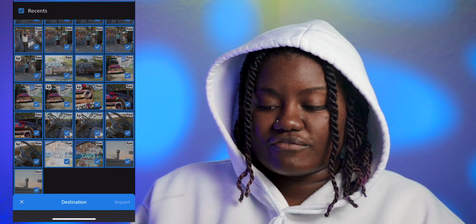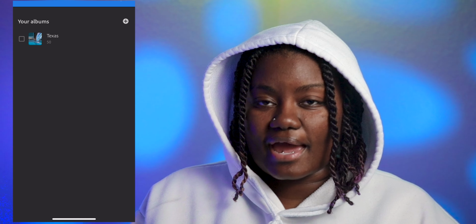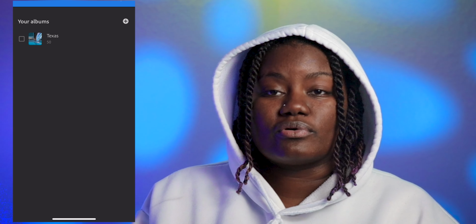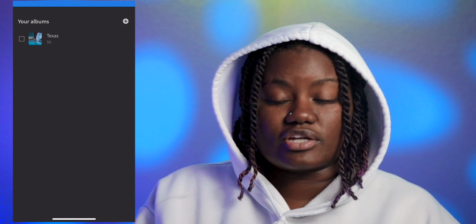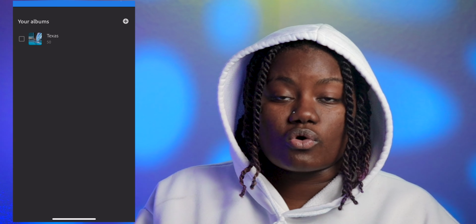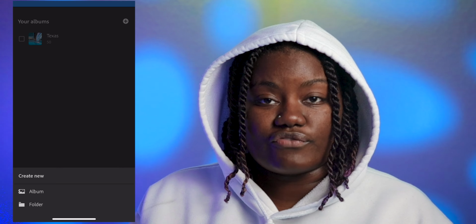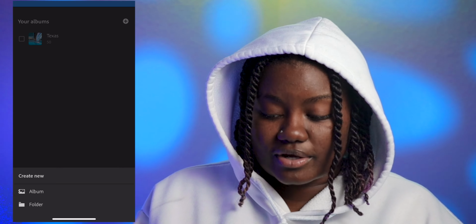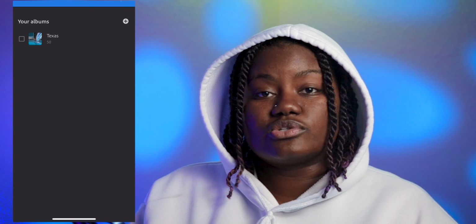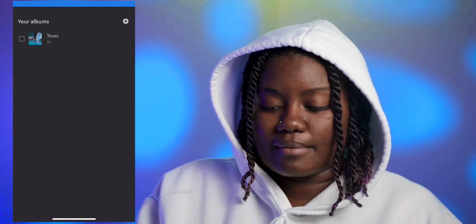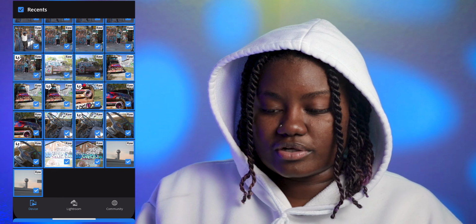From here, if you have multiple albums, you'll go ahead and select whatever album that you want it to go to, or if you want to create a new one, hit the plus sign, create a new album or create a new folder, and then you can import it that way. For me, like I said, I want it to go into my Texas album, so I'm gonna hit that and hit import. So it's gonna start doing the little sync.